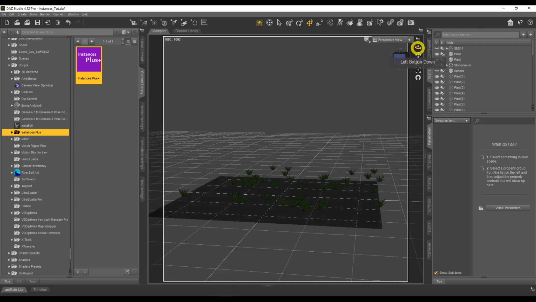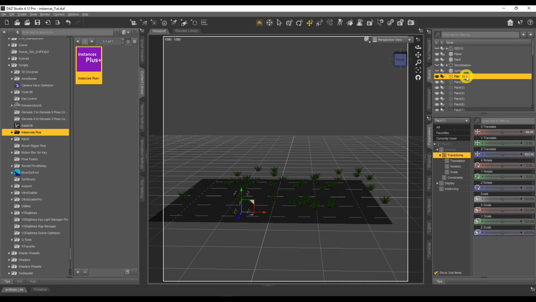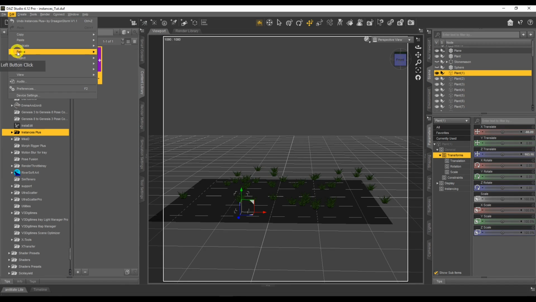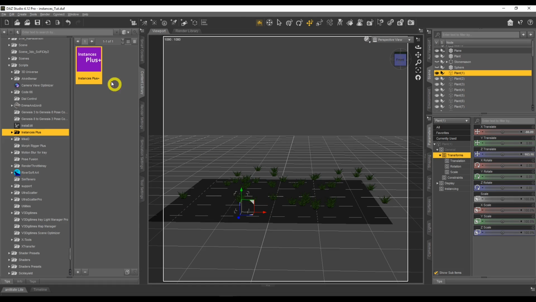There you go. That's 40 there. I'm not going to count them all, but you can see here in the scene tab, we have got 40. The only issue with Instances Plus is it doesn't really create a group. It just creates 40 copies of this instance. Obviously we know the cure for that. We can just go to edit, object, and we can go to instances and do group like sibling instances, and that will just create one. So that's cool. Let's go back inside.